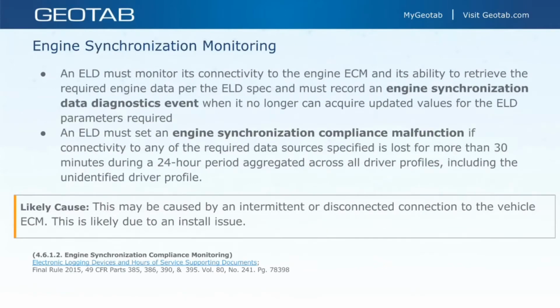We have engine synchronization monitoring. So there are certain pieces of engine data that are required for ELD compliance. The ELD is required to pull data like the VIN, odometer, ignition events, and engine hours. The ELD must record an engine synchronization data diagnostics event when it can no longer acquire updated values for those required parameters that I just mentioned.